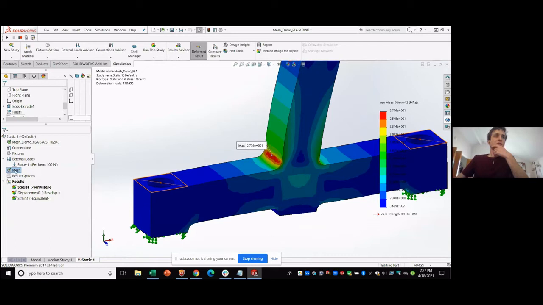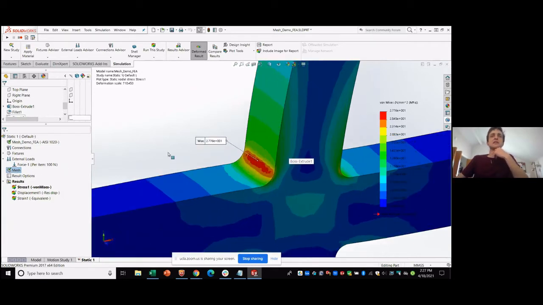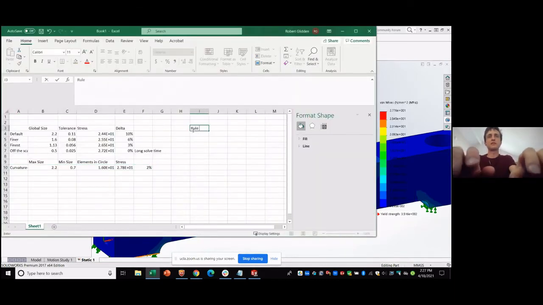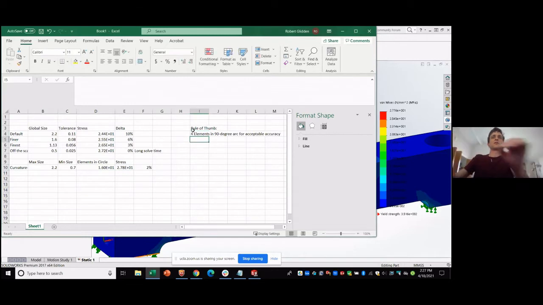So we can take this and establish a rule of thumb. So the rule of thumb is 4 elements in a 90-degree arc for acceptable accuracy in a fillet.